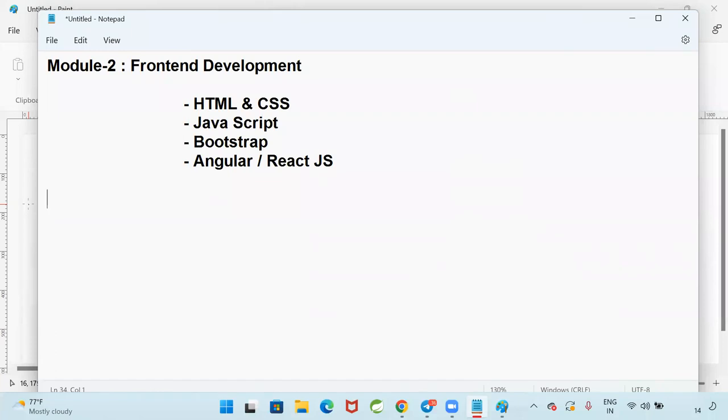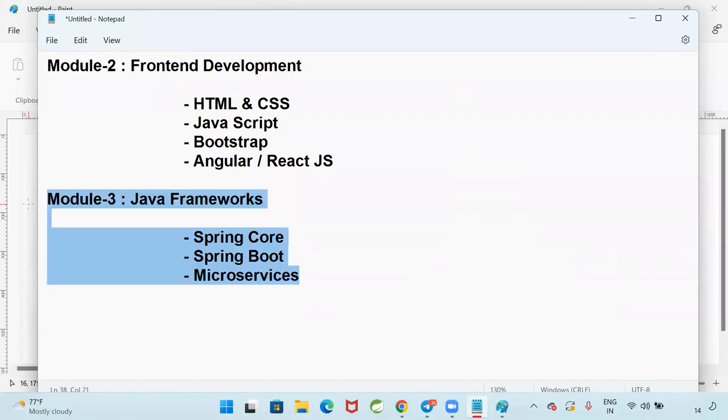Who should know these Java frameworks? If you want to try for a job with some experience, or if you want to attend an interview as a fresher, outside of your campus, once your college period is completed, now you are going to attend the interview. Every company will ask for Spring Boot microservices.